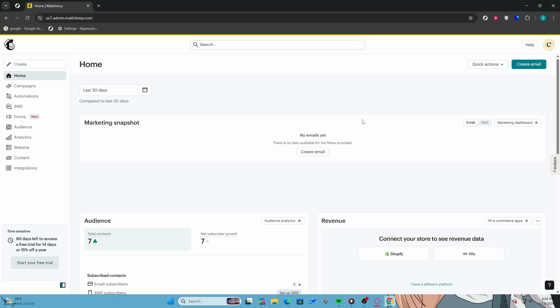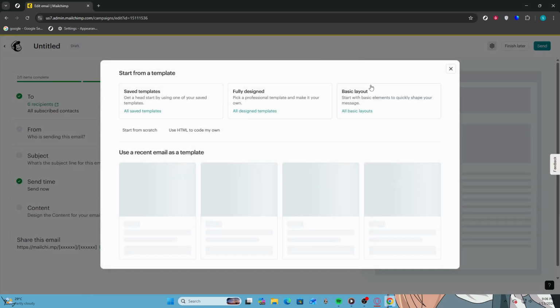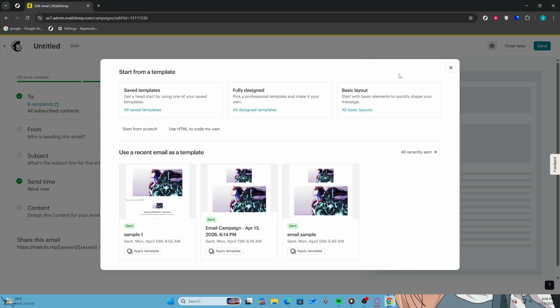Once the page loads, you will see the Mailchimp dashboard. If prompted, sign in with your credentials to access your account. Next, locate the option labeled Create Email on the dashboard. This button is typically found prominently displayed. Clicking on it will take you to the email creation interface where you can start designing your email.